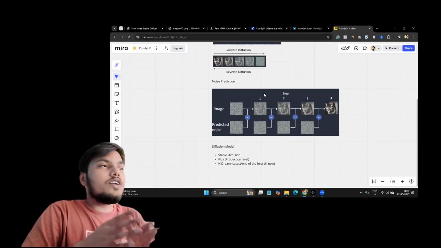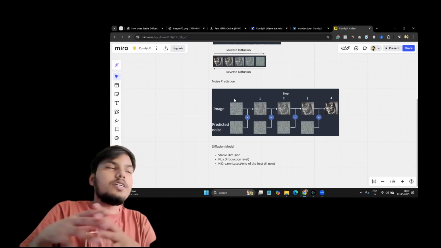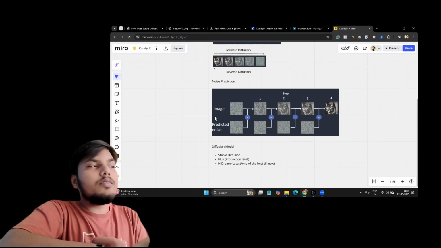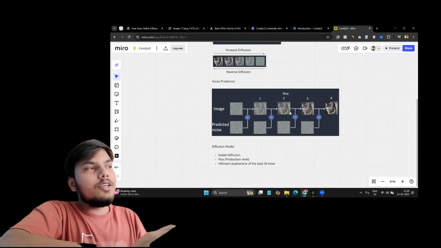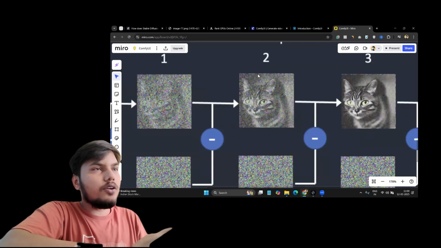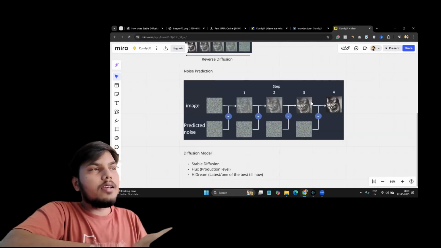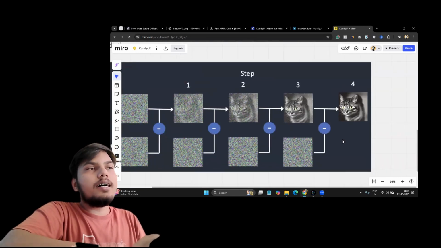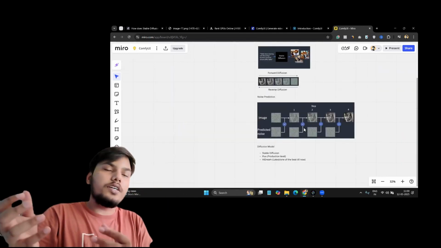So this works in steps. First step is it generates the whole noisy image. Then the second step is it predicts the noise and tries to remove the noise from it. Then the second step is also removing. Then you're seeing it try to give the denoised image, then slightly less, and now step 4 it's a good image. So this is how Stable Diffusion works.